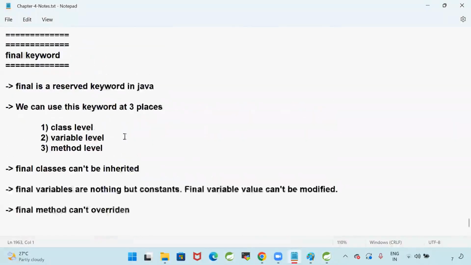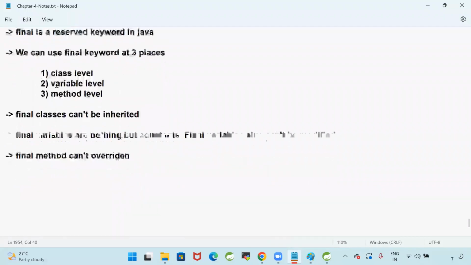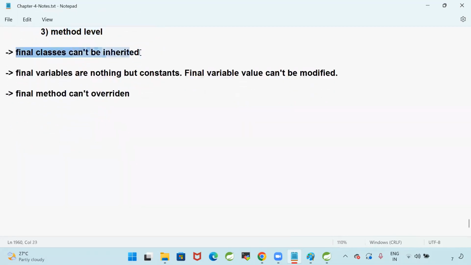Read it. Final is a keyword in Java. We can use the final keyword at three places. One is class level, second one is variable level, third one is method level. Final classes cannot be inherited. Java will not support inheritance for final classes. Final variables are nothing but constants. A final variable value cannot be modified. We cannot override final methods.